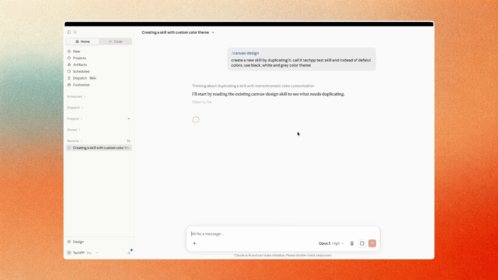Let Claude create the modified skill. It can take a couple of seconds to minutes.